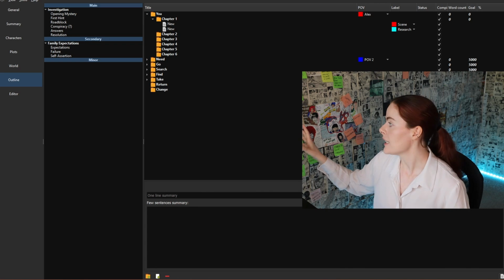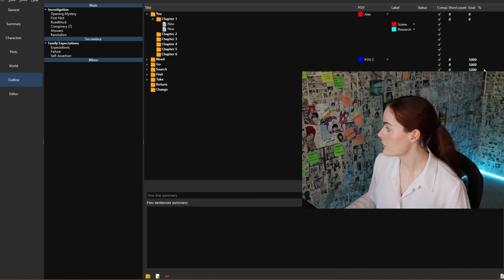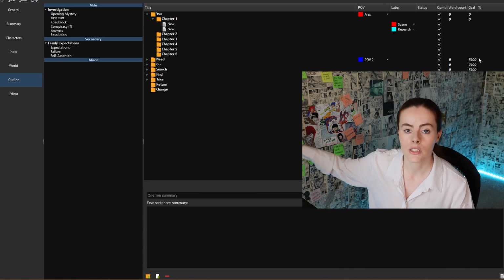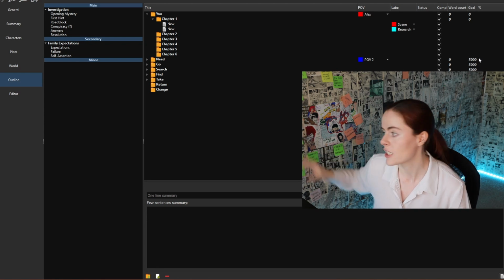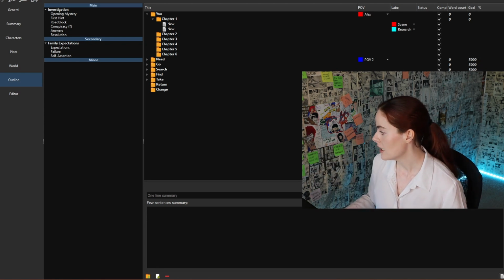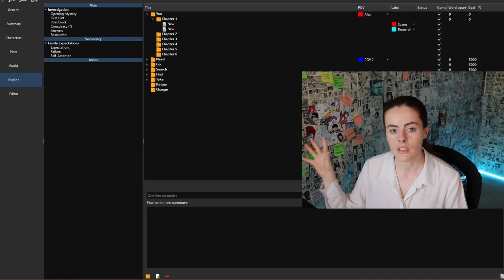And what you can see here as well is how many words you've written. You have this goal according to what you set when you originally created the chapters. So that's basically what I would be using this section for.